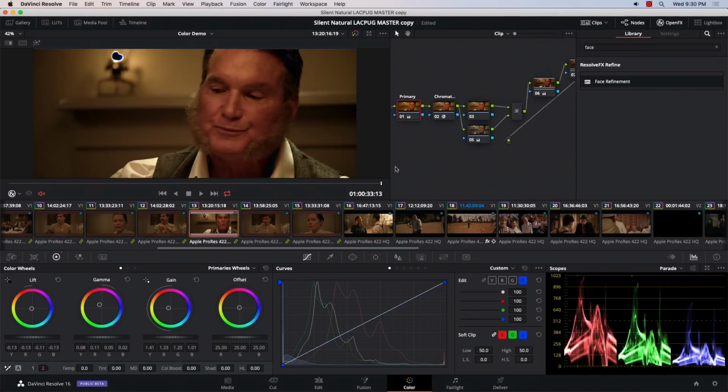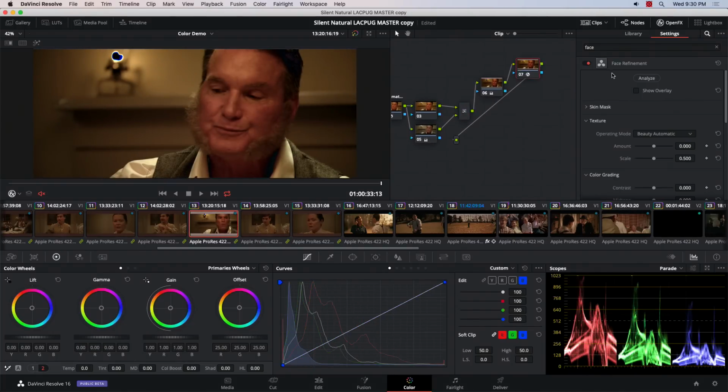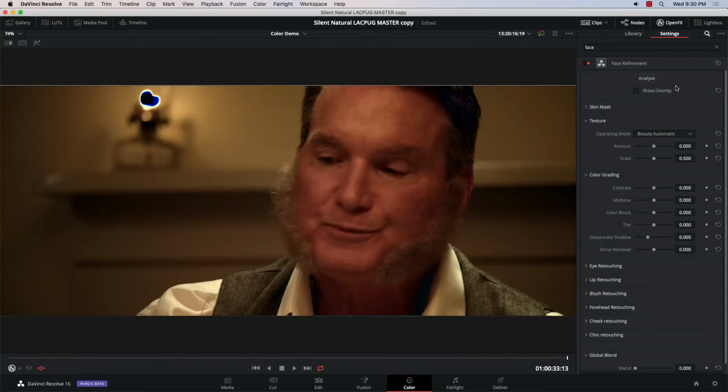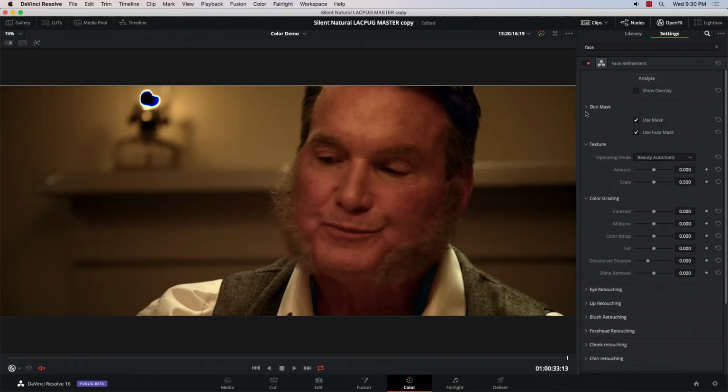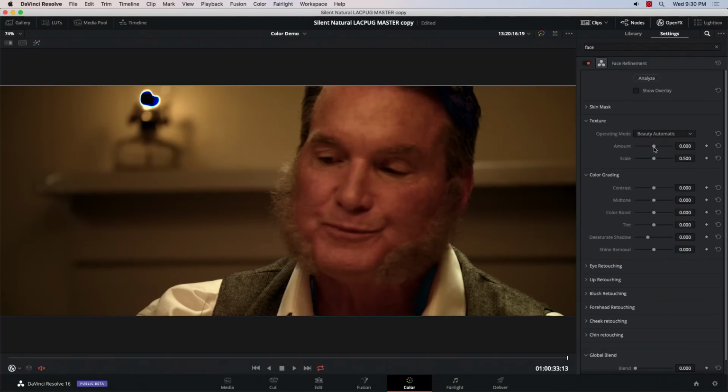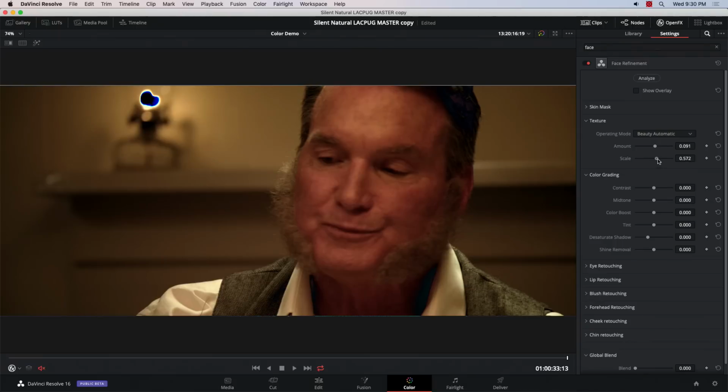There we go. So if we go over to node number 7 right here, to the face refinement, you'll now notice that the controls are looking a little different. Let's click Shift F to get to our OFX editing view. Now, you'll notice that with the skin mask and with the texture, I have new Beauty Automatic tools. So similar to the FX Beauty tool we introduced in 15.2, I have the ability to adjust the scale and amount of an automatic beauty enhancer.